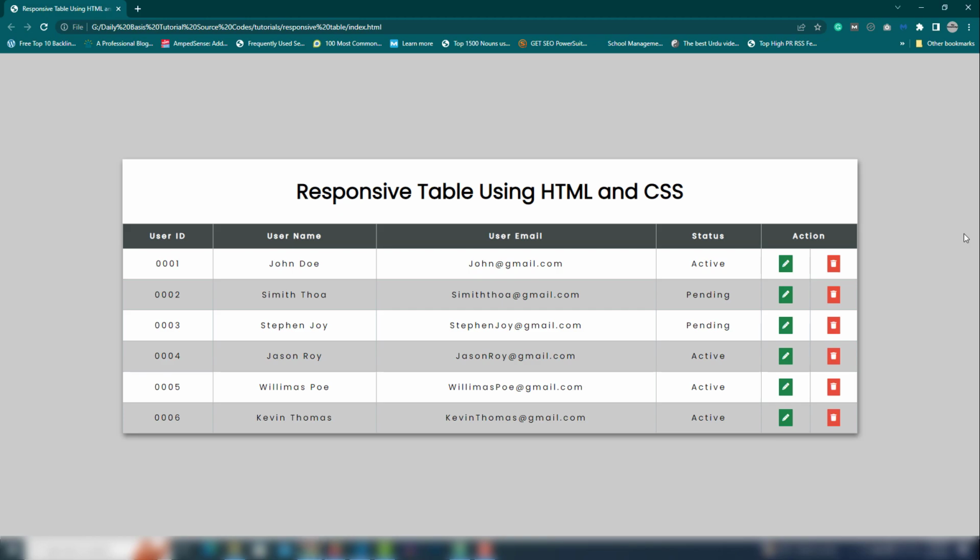Hey guys, welcome back to another video tutorial. In this video we're going to discuss all about how we can create a responsive table using HTML and CSS3.